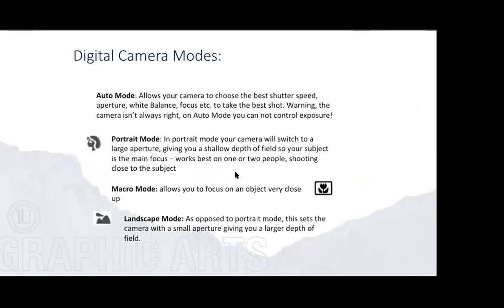Portrait mode. In portrait mode, your camera will switch to a large aperture, giving you a shallow depth of field, so your subject is the main focus, and it works best on one or two people, shooting close to the subject. And a little tip there, if you're ever shooting portrait, the best lighting is natural light. I always like to have my subjects kind of close to a window, or if you're shooting outside, have it where you're not in a high contrast situation.